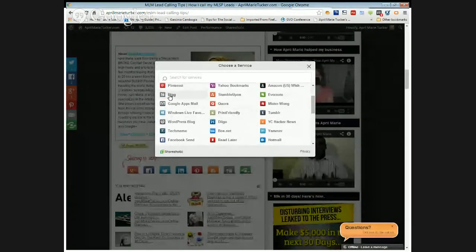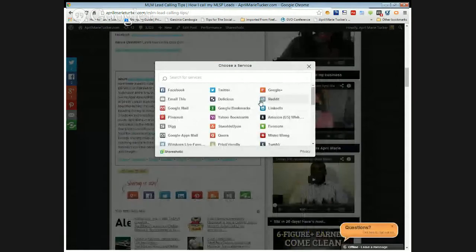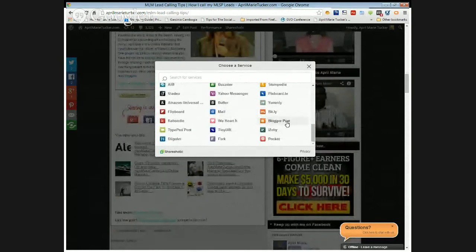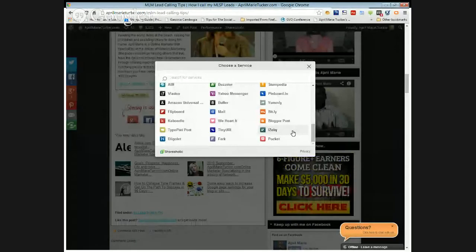I would say Digg's important, StumbleUpon, Tumblr's pretty good, Reddit, Google Bookmarks, and just pick some that maybe you're in. Blogger's good, Bitly. The popular ones. That's really all you want to do, is put it on the popular ones.